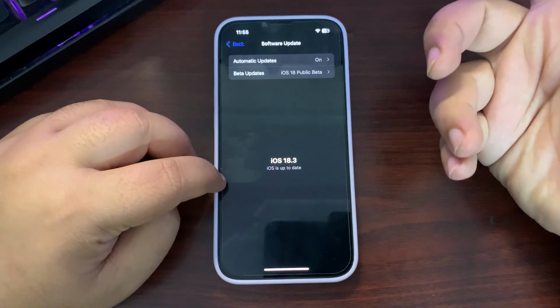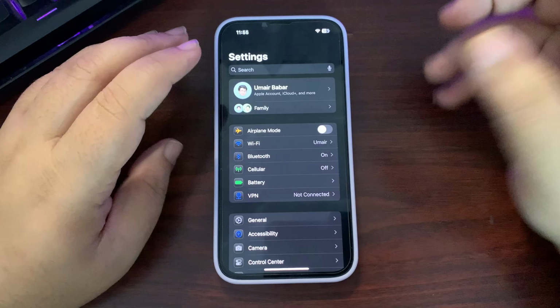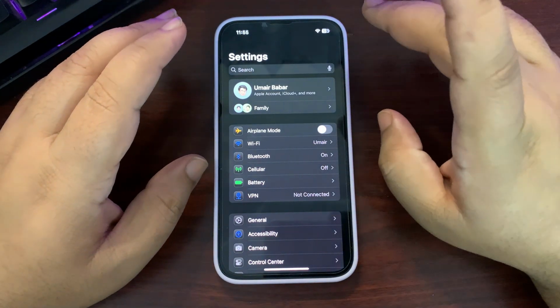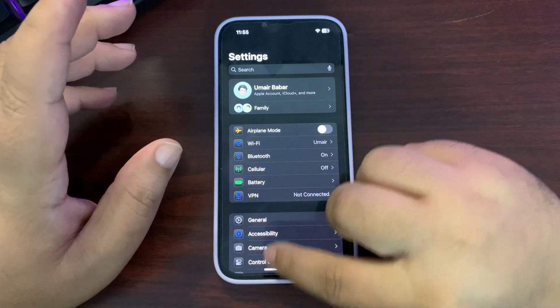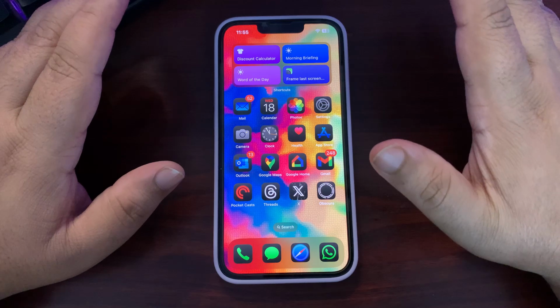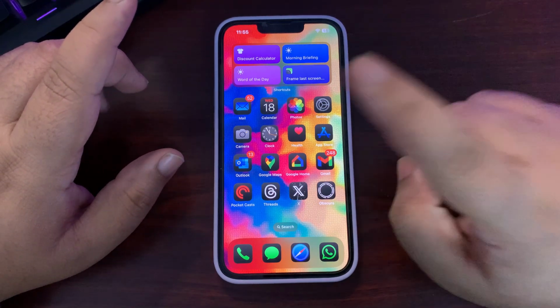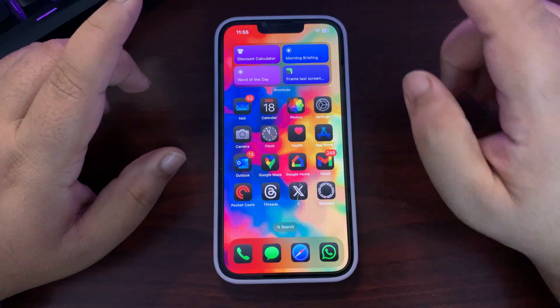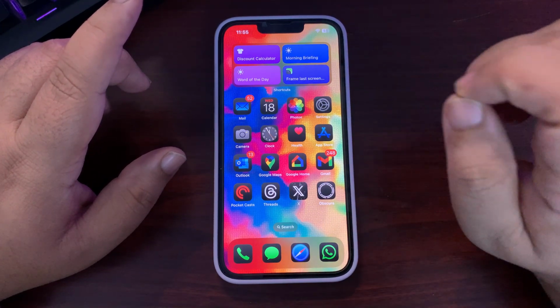So if you want to test it out, you can, although I will not suggest it because it's the first beta. I will talk about that, but let's talk about what is new in this update. So this update is not a big update. Whenever it comes to a dot 3 update, it is never a big update. It's always about enhancements and refinement.